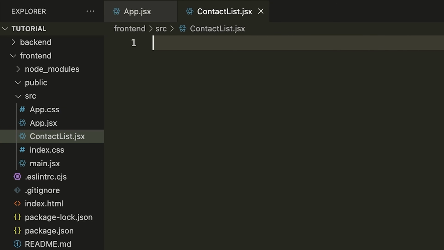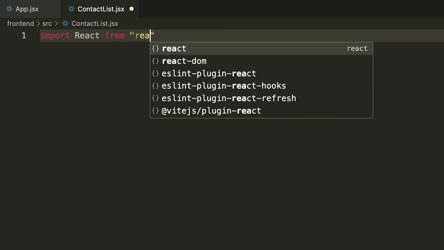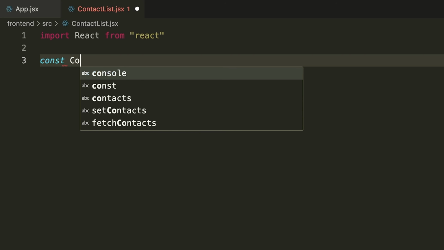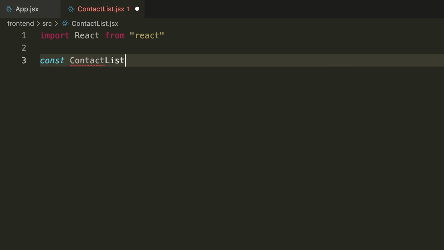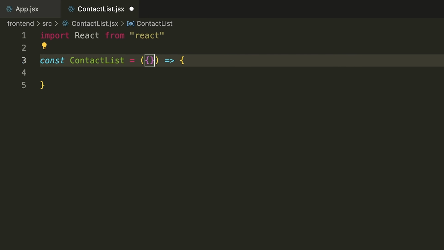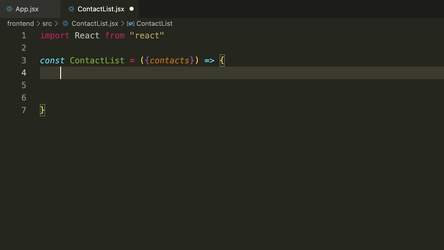Now this is where we will write the component for rendering our contacts. So I'm going to say import React from React, and we're going to make a new component. To do that, we're going to say const ContactList is equal to a function, and inside of this function we're going to take a prop, and this prop is going to be contacts because we need to have all the contacts so that we can render them, so we're going to accept that.